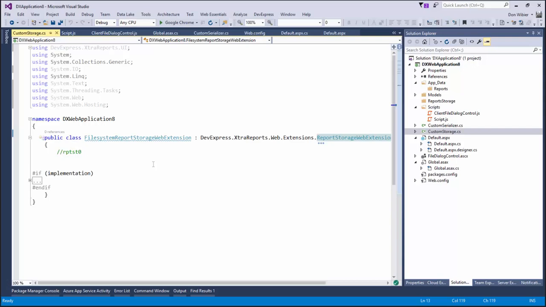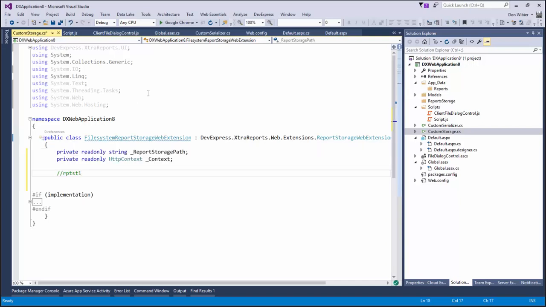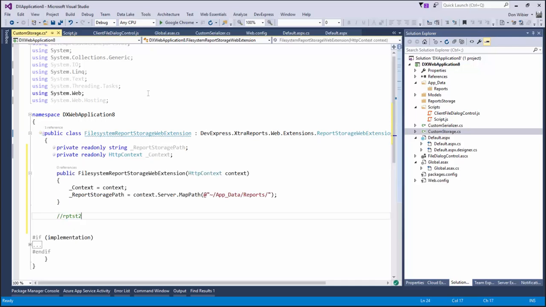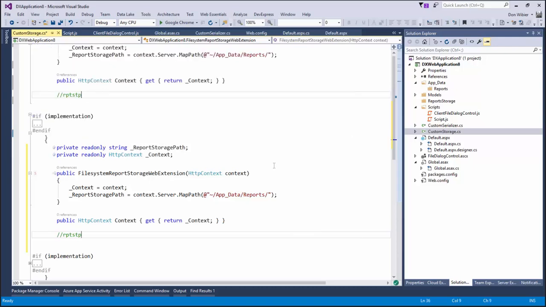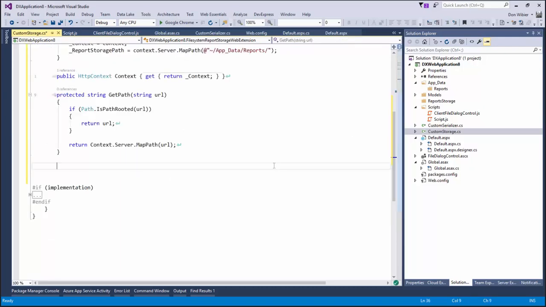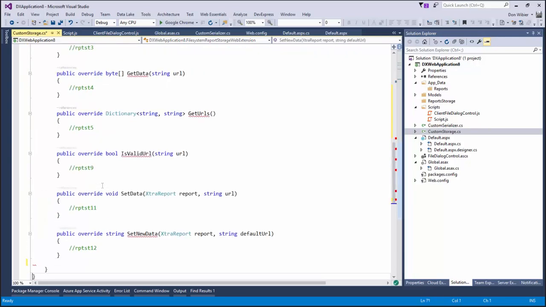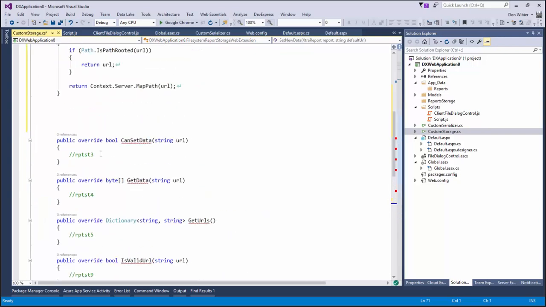So let me put in some code to make this all work. I'll declare a couple of private members. The constructor will fill those private members, so the folder where we want to have as a root location for the reports. I want to have a reference to the HTTP context, so I can use some of those methods there, and a small helper method. I have commented this stuff out so my demo would run, but I'm going to uncomment it right now.